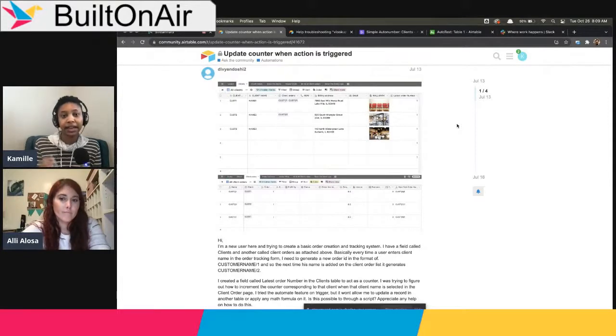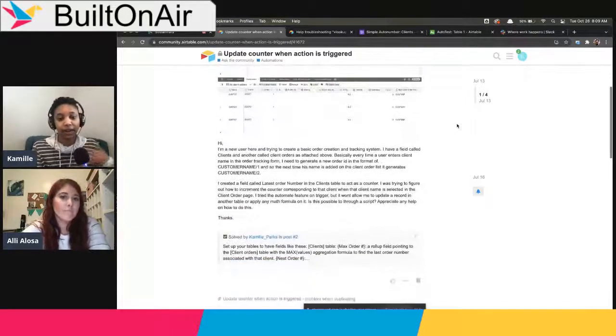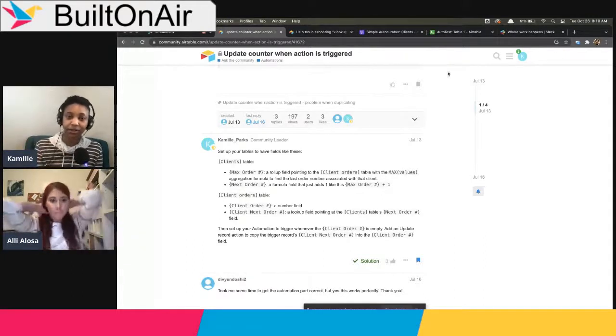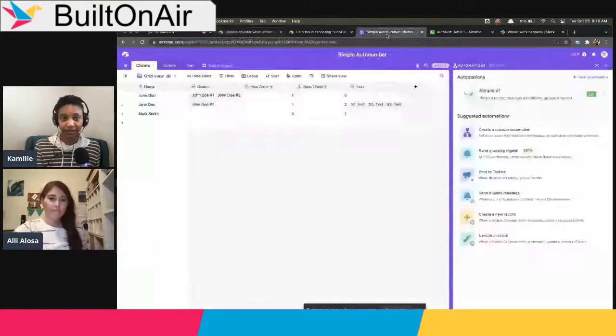They wanted essentially an auto number that ran by whichever record in a second table a record was being linked to. So I came up with a solution that uses linked records, which they had already had in place. They were linking clients to orders, and then using rollups and formulas, and then a simple automation to sort of fake the appearance of an auto number. We're going to go over that solution in a second.